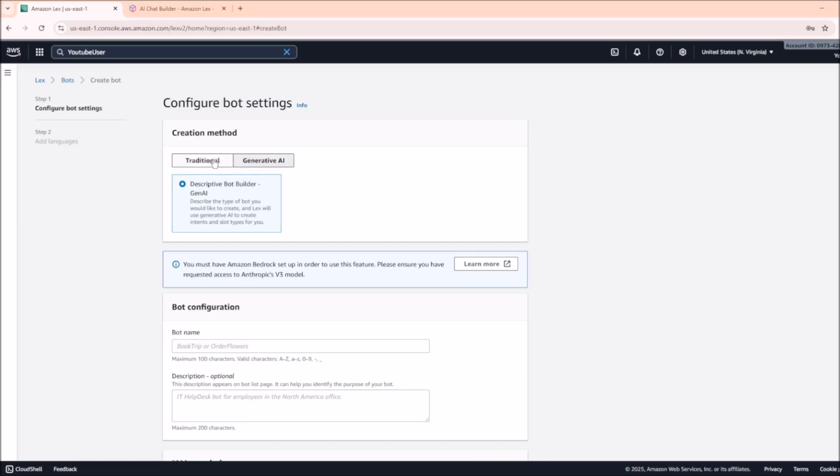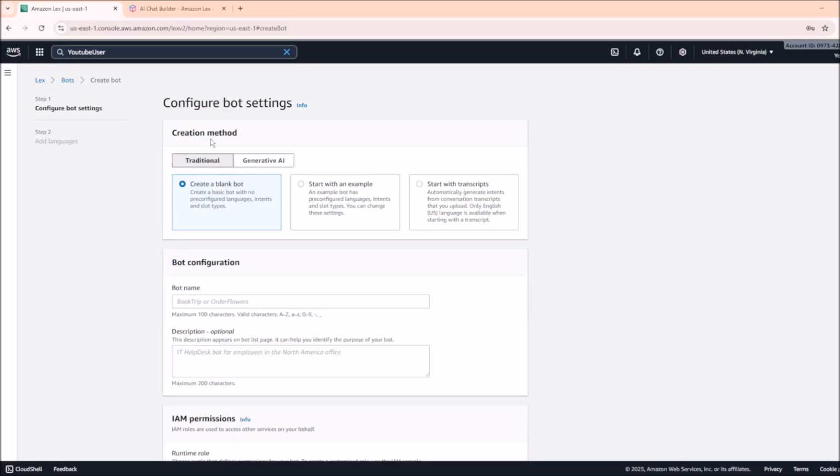Either we can select traditional or generative AI. Generative AI is how you can use natural language to describe your problem, and Amazon will try to build a bot for you based on whatever natural language prompt you have given. But for now, let's go with the traditional approach. Okay, we can either create a blank bot, or we can start with an example or start with transcripts.